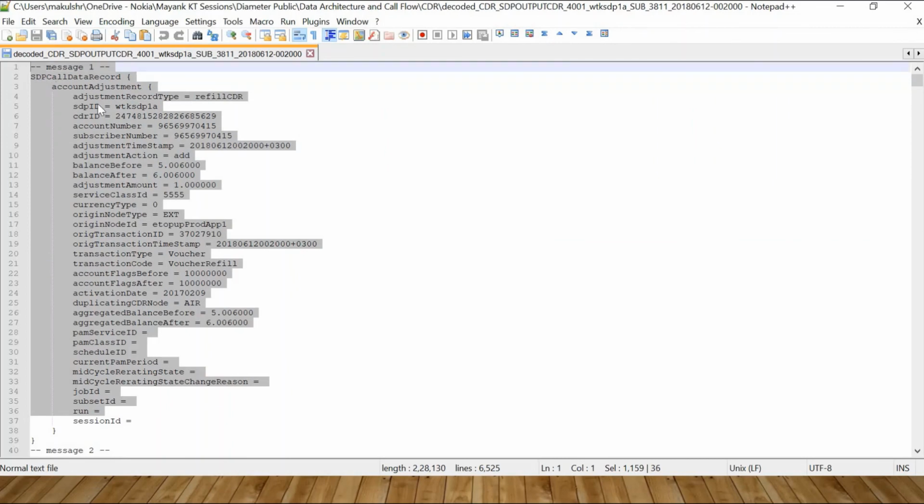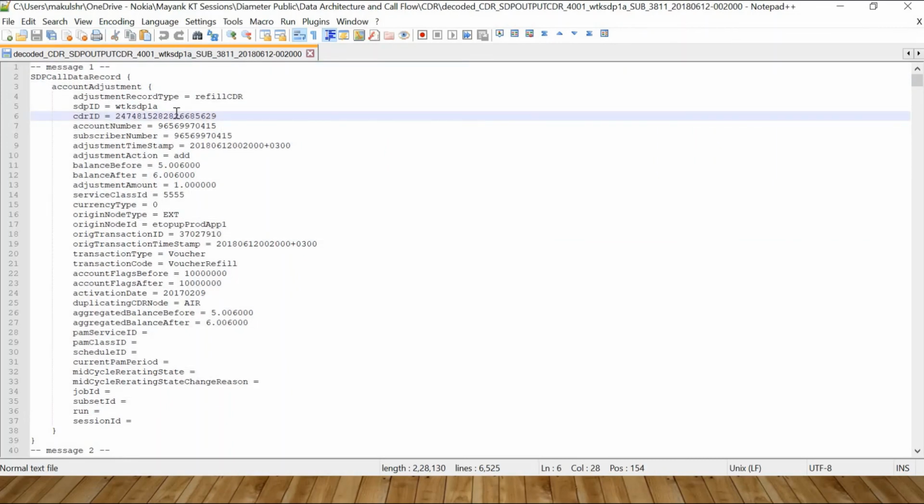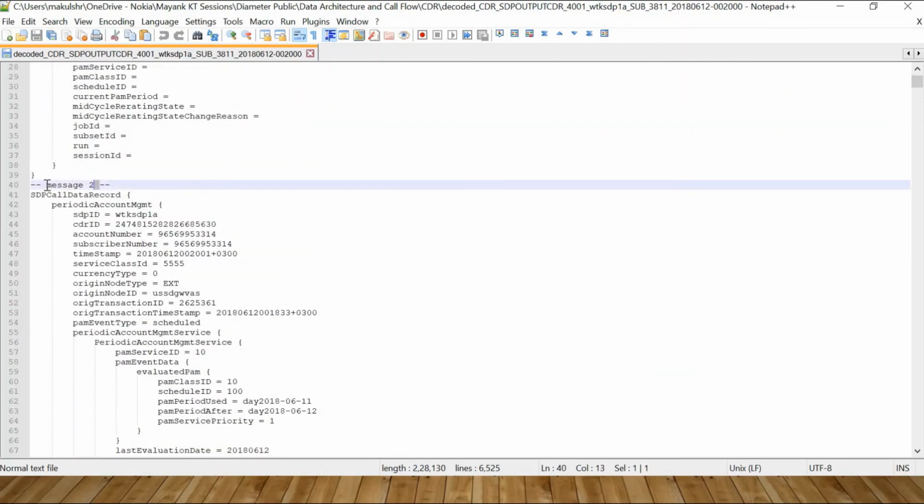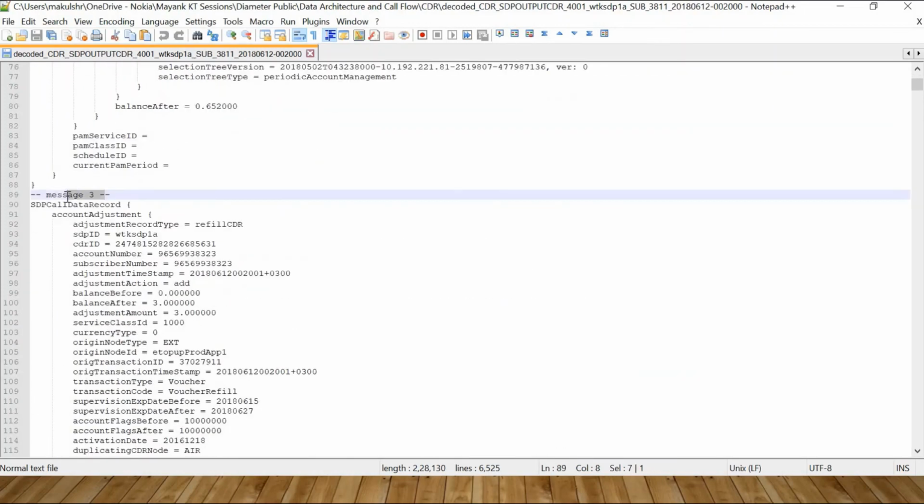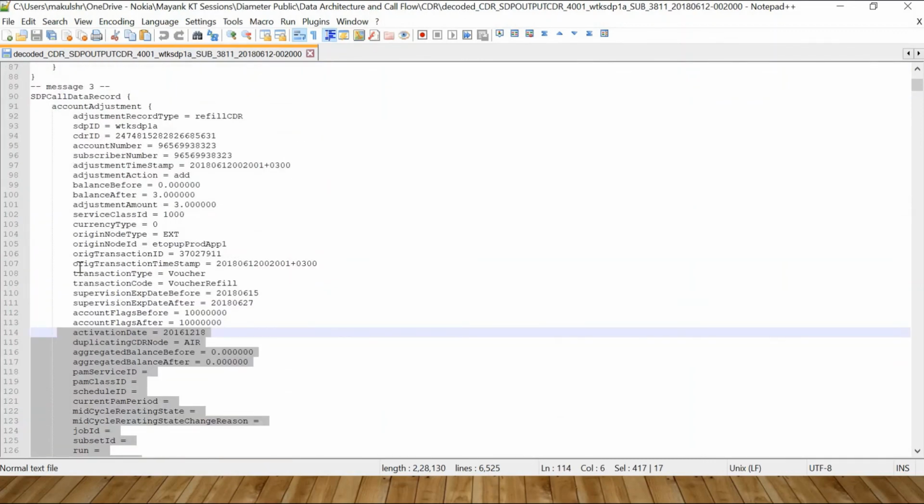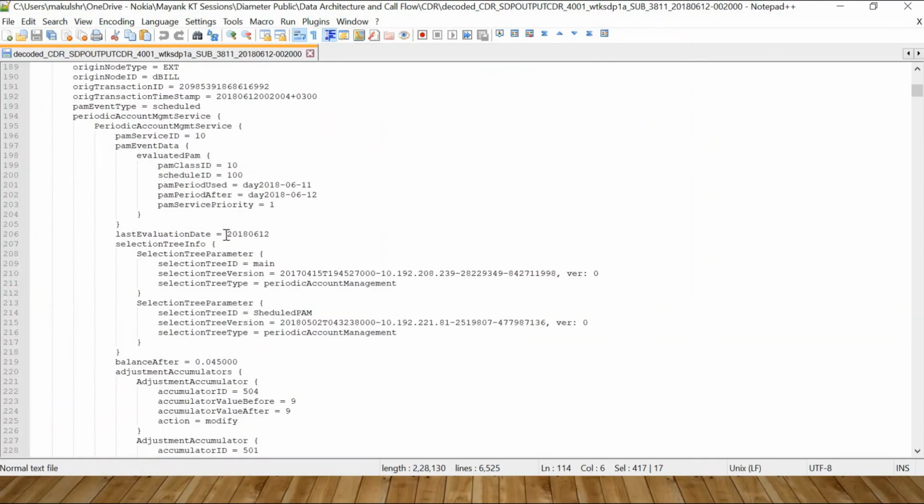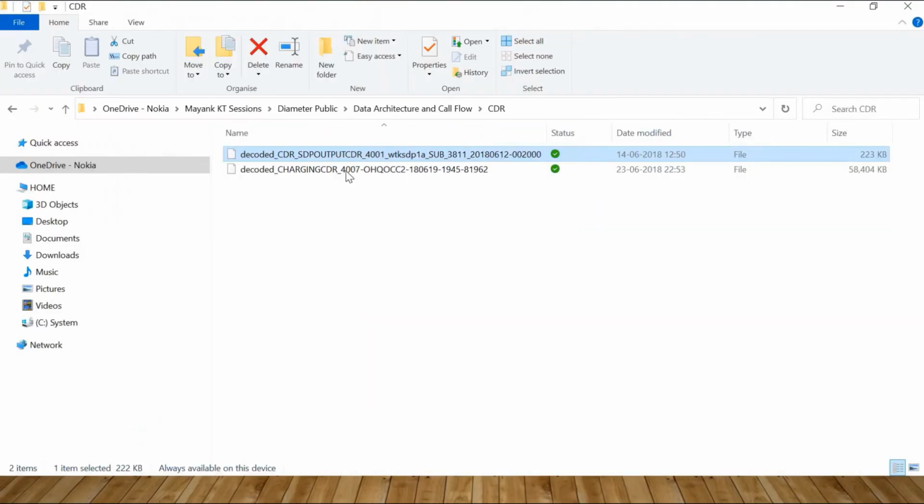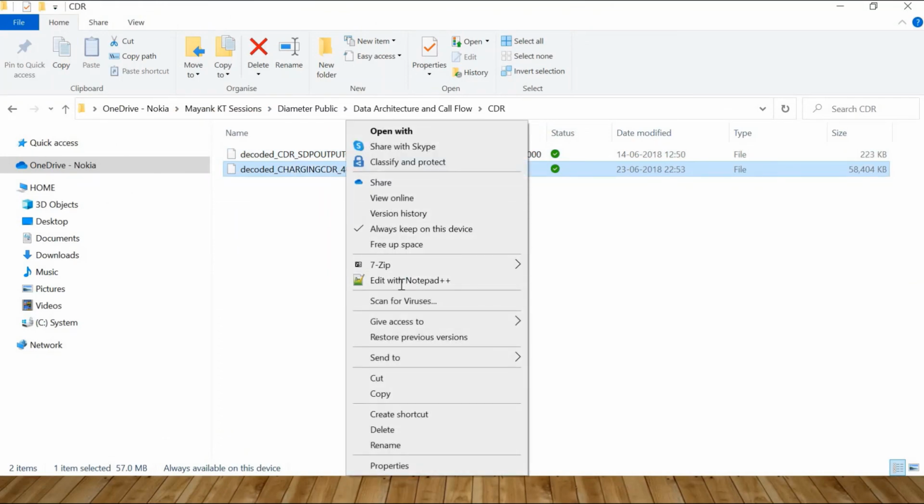I don't think I need to explain more, but this is how a CDR looks. It's not only having one person's record. See, so many records are there: message 2, message 3, message 4. Basically, every CDR is a file, and this file might contain n number of subscribers' CDRs. It could be an adjustment CDR or a usage CDR. This one is an adjustment CDR, so all the information inside will be of adjustment CDRs. Now I will show you one usage CDR.